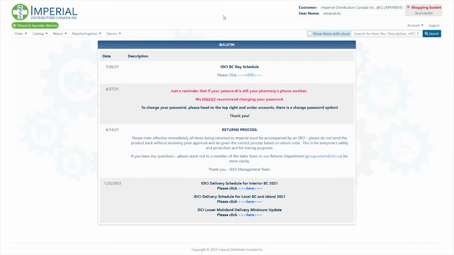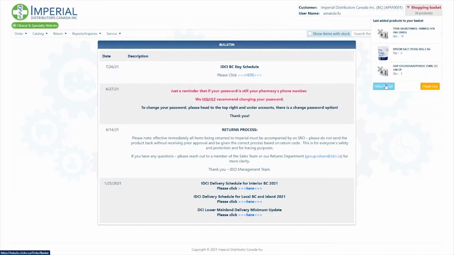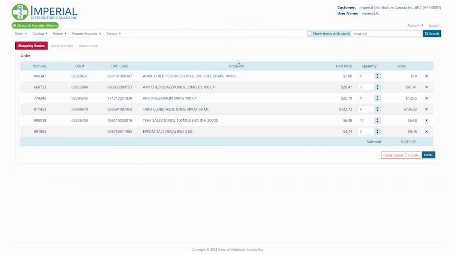Once you have finished placing your items in your shopping basket, you may either check out directly or view basket. Here you will see all the items you have added to your basket. You may adjust the quantity here or delete the line items here.